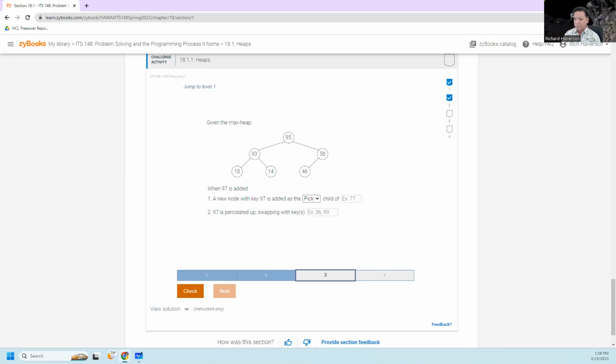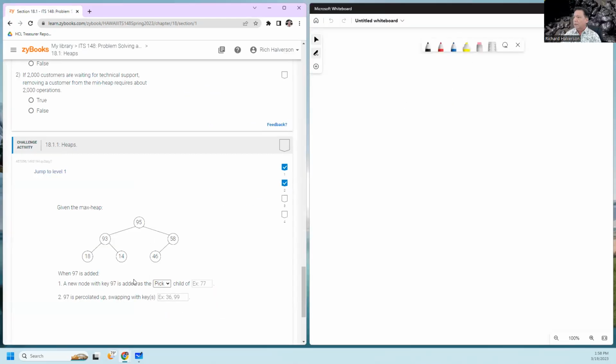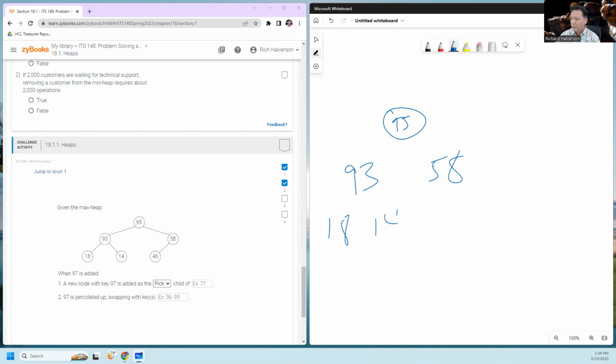Here, let me do this. Might be easier. There's time. Do I have a pen here? Let me put this like this, and I got this thing over here. Let's see how well this works. I'm going to use this color, and I'm going to say we've got 95, 93, 58, 18, 14, 46. Okay.